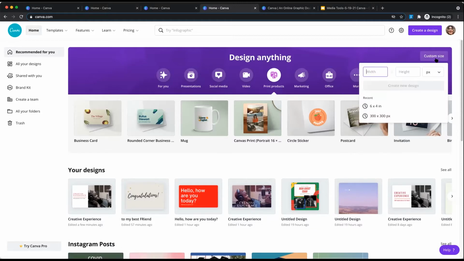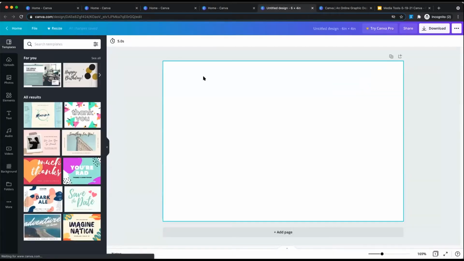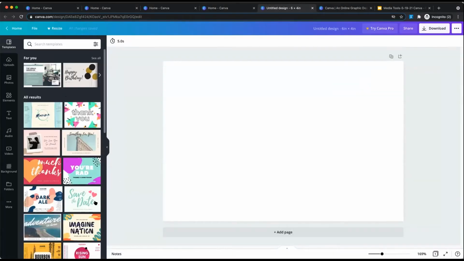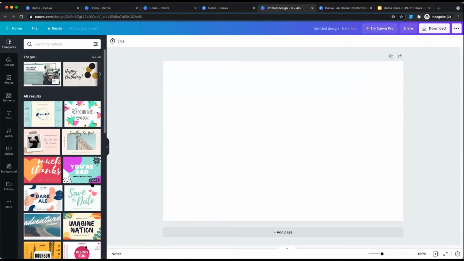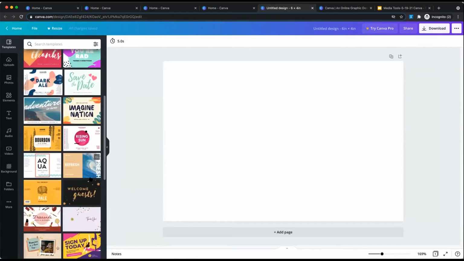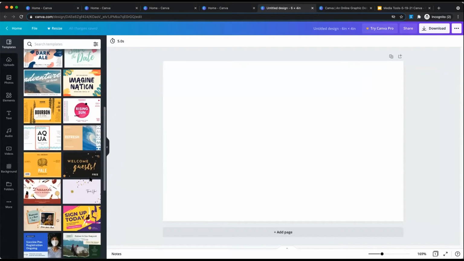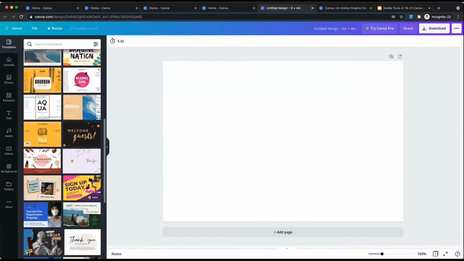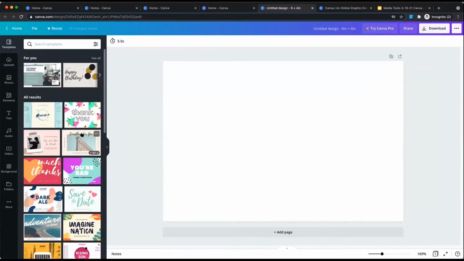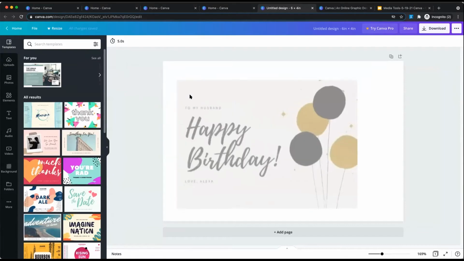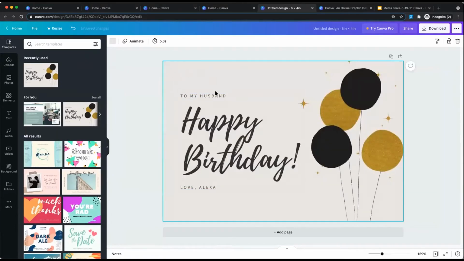I can start with a custom size, and I can do actually 6 by 4, and then create new design. And it actually gets a number of templates this way. So I might not see all the ones that I would do with the other version, but this still gives something to start. And a lot of these templates have all the different elements customizable.